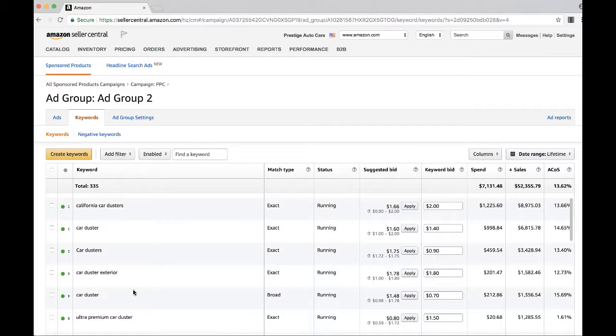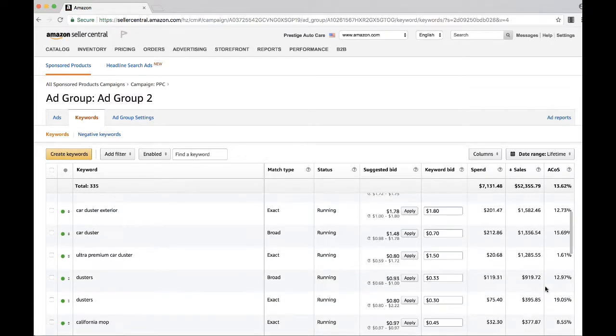We have some more broader stuff like car duster here is a broad search. Spent $212 to make $1,356, 15.69% ACOS, still running really well. Dusters, which is a very broad keyword, spent $119 to make $919 with a 12.97% ACOS. So you get the idea.